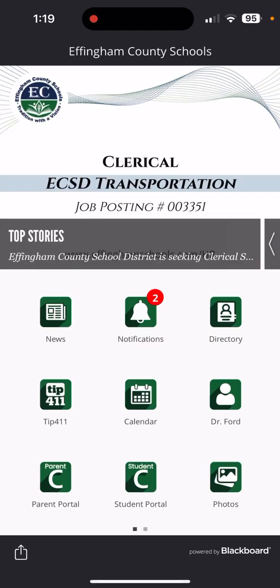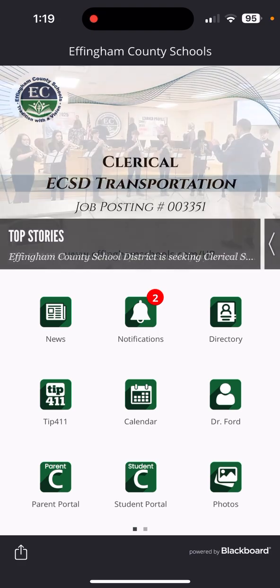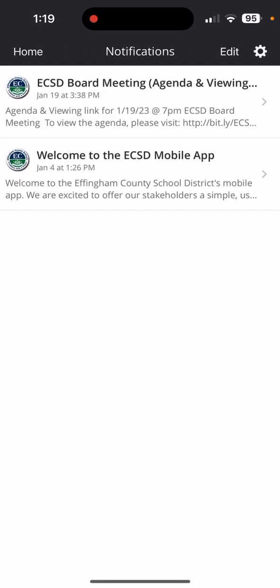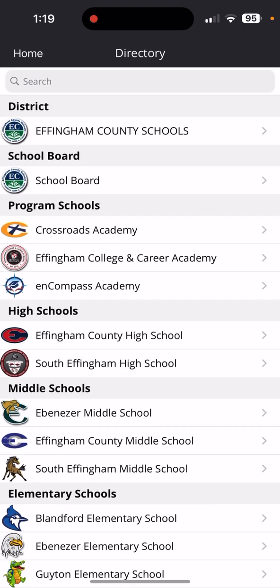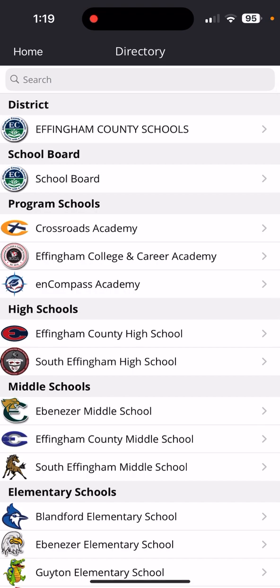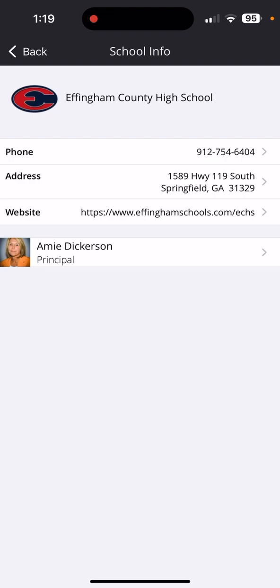Notifications icon. The district and school can send information similar to what would be sent via Remind, Infinite Campus Messenger, or website alerts. Directory icon. The directory icon will display the phone number of the school, the principal, and their contact information, as well as the school's website.